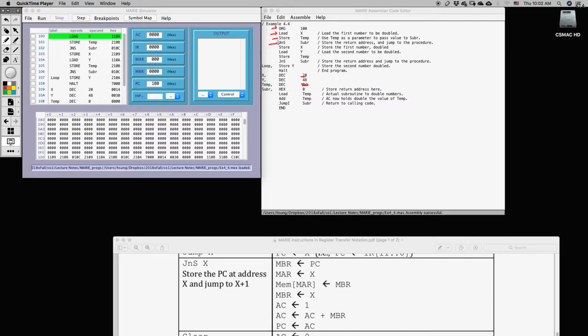Then JNS subR. At this moment, remember that the program counter is always holding the address of the immediately following instruction to be executed. So by the time you reach the JNS instruction, the program counter is holding the address of the next instruction, which is Store X. So remember that.